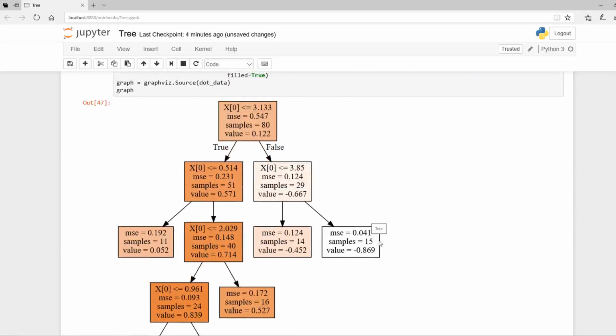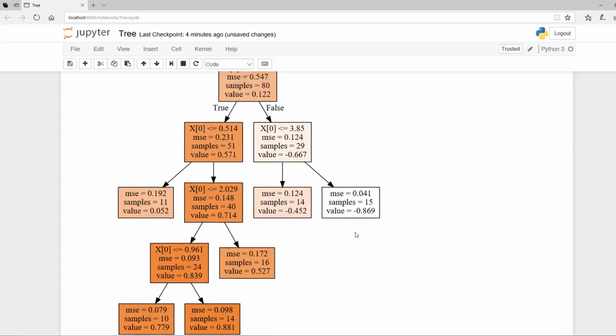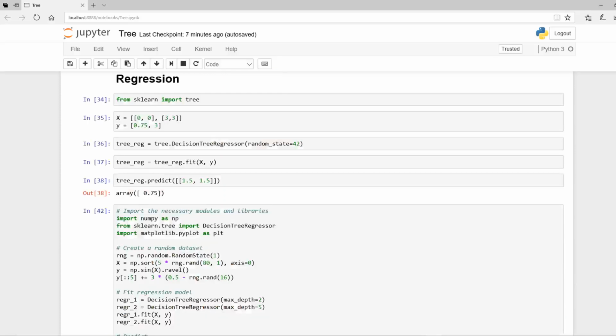And looking at this, the tree is a lot prettier now than before, when it was way overgrown, and you notice that it stopped when the sample is 10. You don't see any observation where the sample dropped below 10 at all, and the tree is a lot more well behaved compared to what we had before.